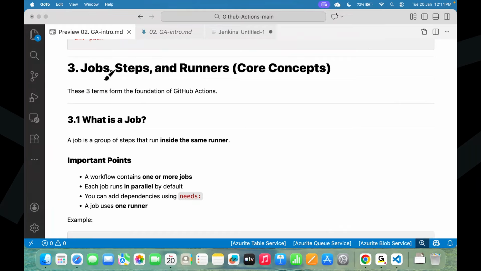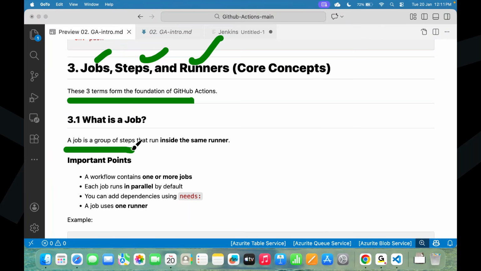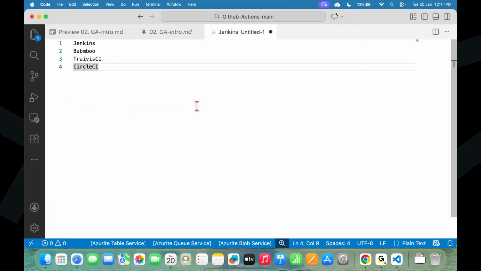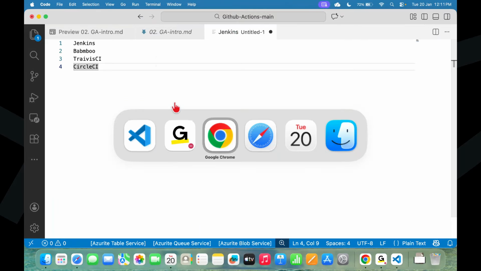So GitHub Actions has three important concepts: runners, steps, jobs. A job is nothing but a group of steps that run inside the same runner. Suppose if you see, this is my workflow file.